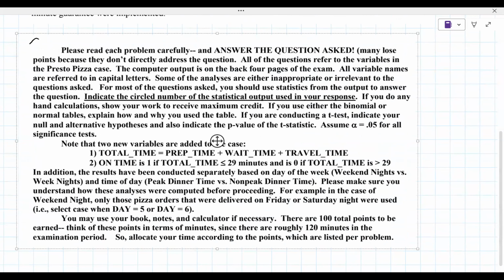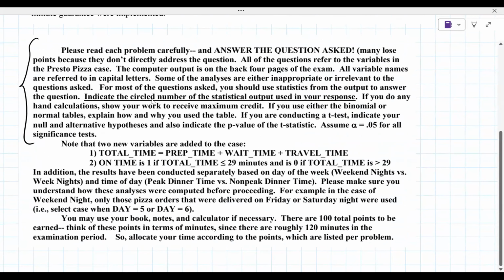So the first part is just the preamble. It doesn't really matter. It says, note that two new variables are added to the case. I don't know what that refers to. Total time equals prep time plus wait time plus travel time. On time is 1 if total time is less than or equal to 29, and 0 if total time is greater than 29. So this definitely refers to a data set that I do not have.